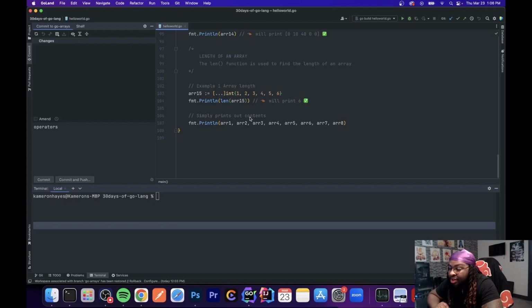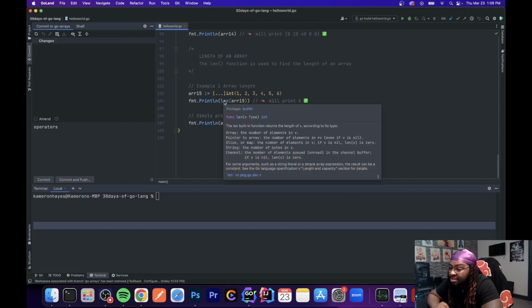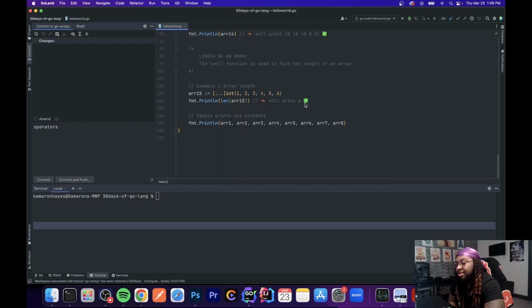Well, if we want to get the length of this, we will simply use the len keyword that Go provides. This is a built-in from Go, and it simply returns the length of the array according to its type. So in this case, it'll print out 6 because our array length is 6. Super helpful. That'll come in later on as we get into more advanced functions with arrays. But for now, really simple, really easy to use.